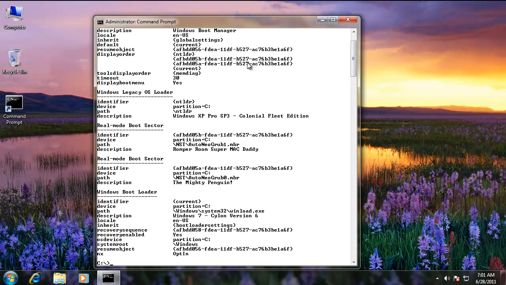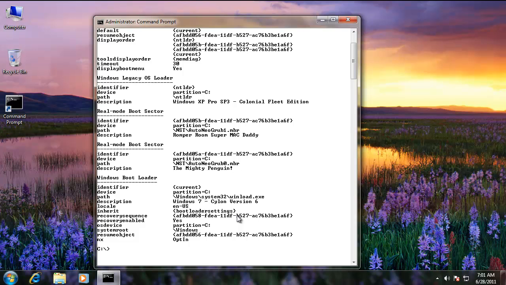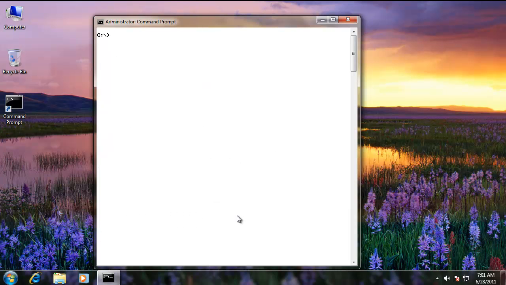So BCDEDIT, and now we can see here's the Windows Legacy operating system loader, and there's my Windows XP Pro Service Pack 3 Colonial Fleet Edition, and here's my Romper Room Super Mac Daddy or OS 10.6 Snow Leopard, and then next is my Ubuntu 10.10 the Mighty Penguin, and then finally is my Windows 7 Cylon version 6, because number 6 was awesome. Alright, so let's clear the screen. So I've added it, and of course if I reboot it, then that menu entry would appear.